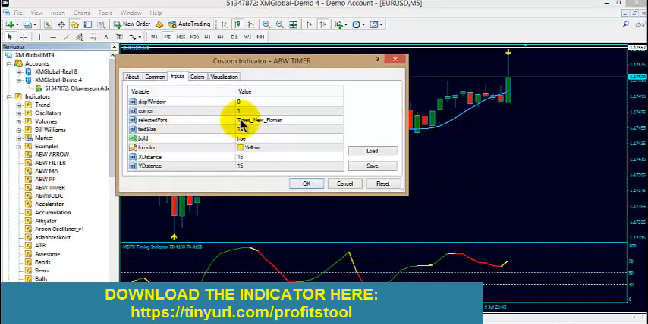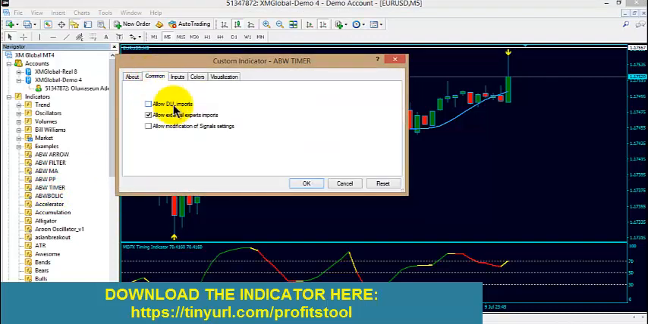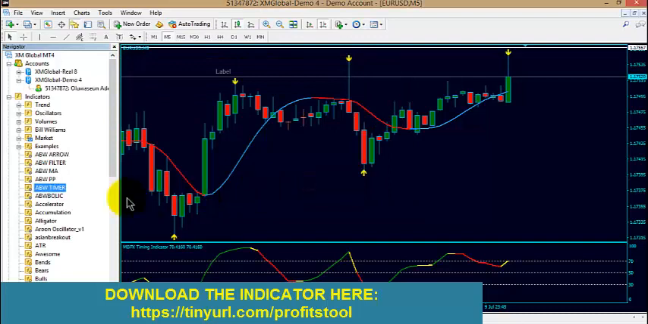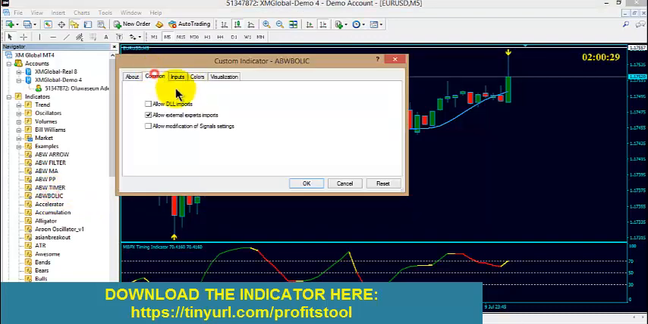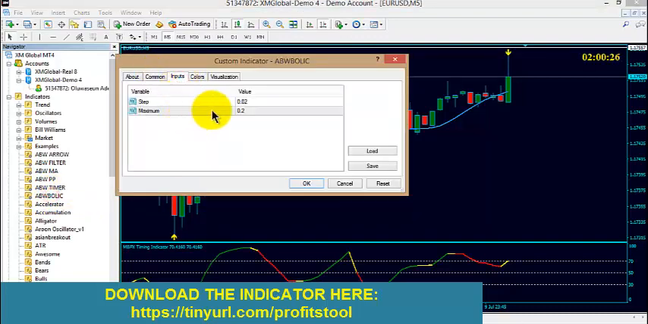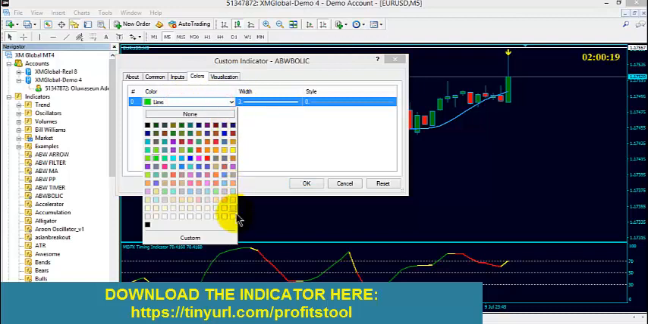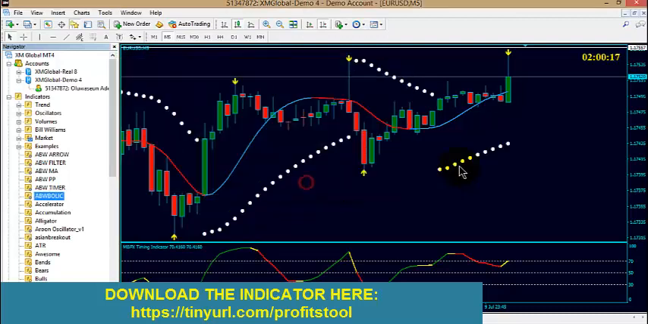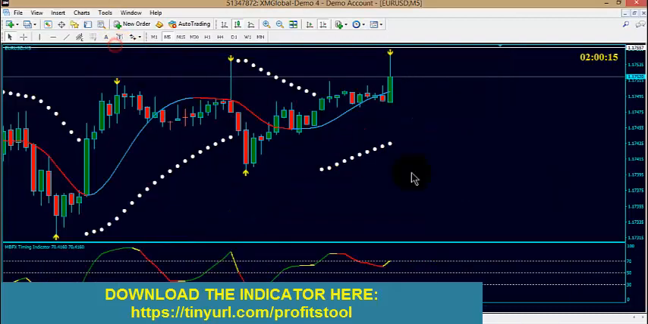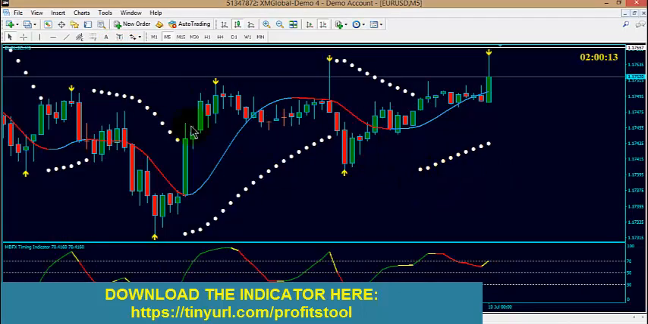Then the timer, gonna apply, allow DLL, then the Abolic, so go and apply DLL and change the color, change this one to number 3, then change the color to white. I love white. Okay, that is it. You can use it to trade any pair, crypto, anything. So you can use it, not only for currency pairs.